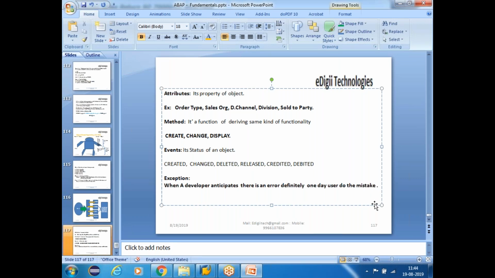One day the user will make errors. The user will make mistakes. That's it. That we need to handle. Those errors will be handled by using exceptions.